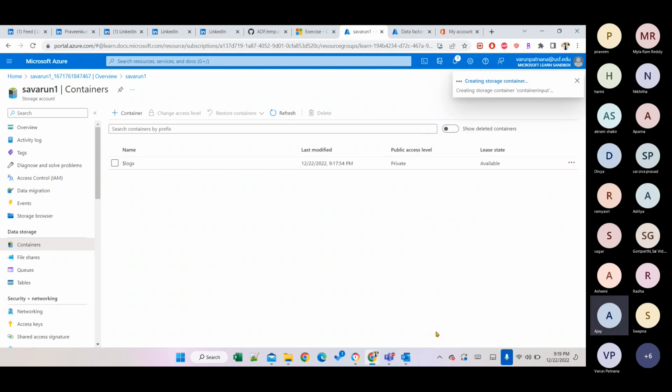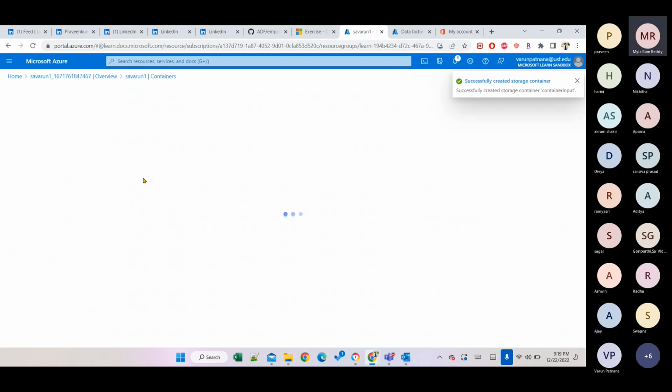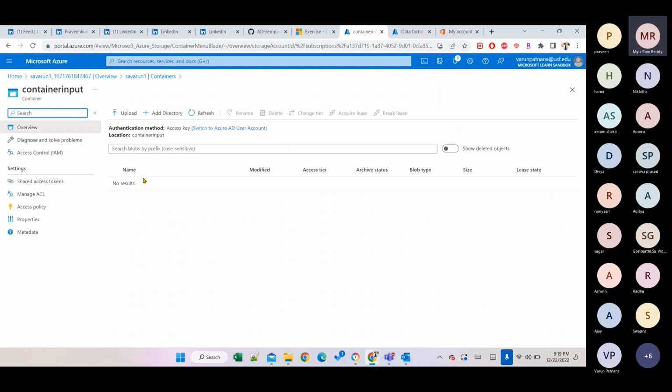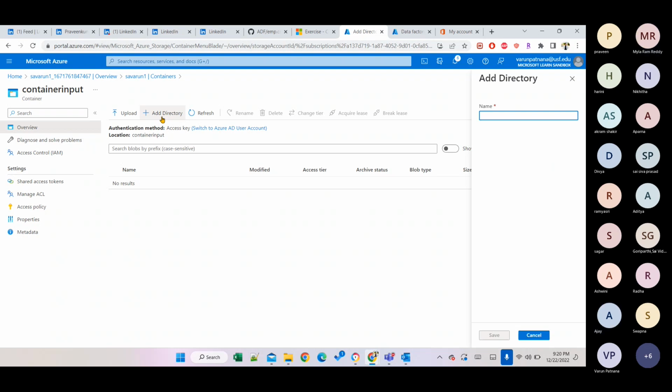Now if you go into the input container, luckily we have an option called add directory. In normal blob, we don't have an option to create a new folder. We have it only whenever we are uploading, we are able to manage that. But here they directly provided the add directory option. Click on add directory if you want to create one folder. This option is not there in normal blob, right? Now provide some name, such as files. Save it.